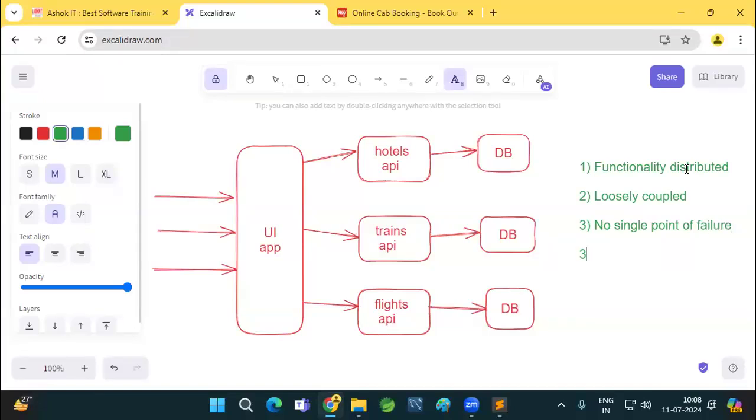Suppose there is a code change, do I need to redeploy all the microservices? Only one. Wherever there is a code change, only that service you need to redeploy. You need not redeploy all the services available in your application. And so here, do I need to use only one technology to develop all the microservices?